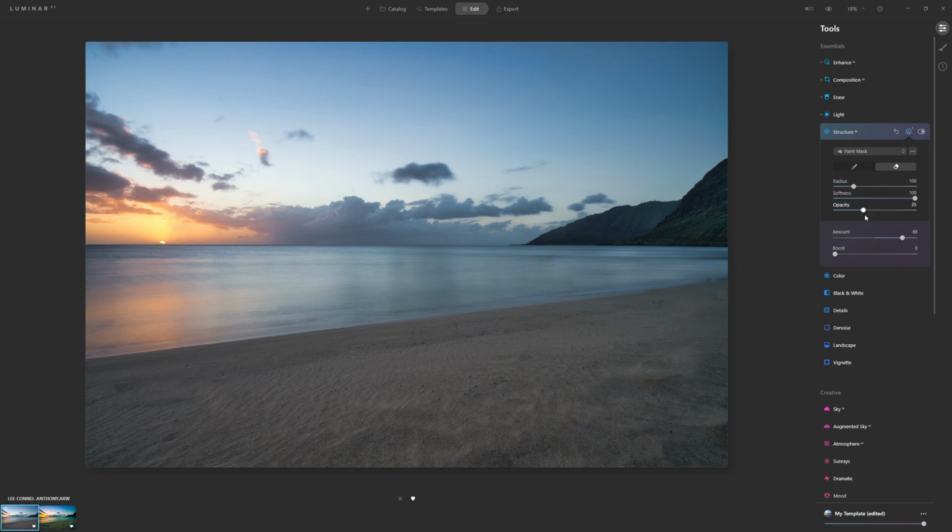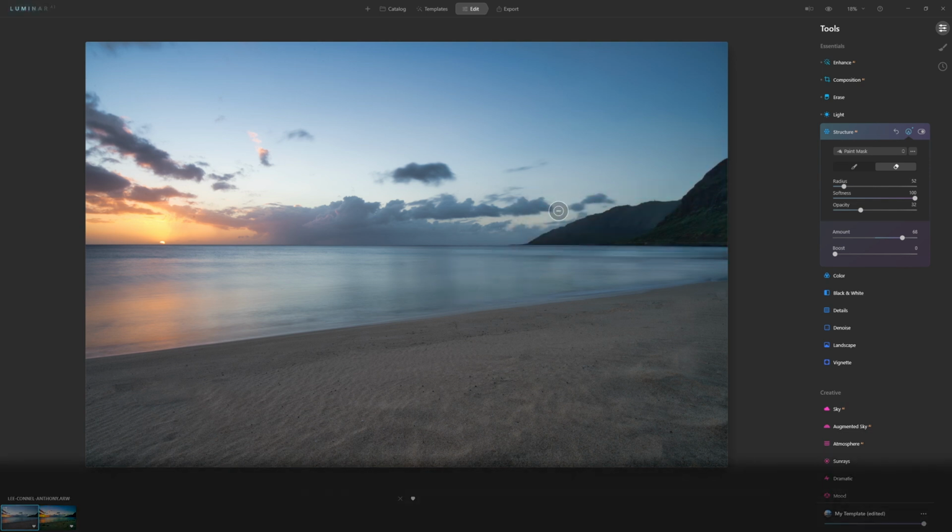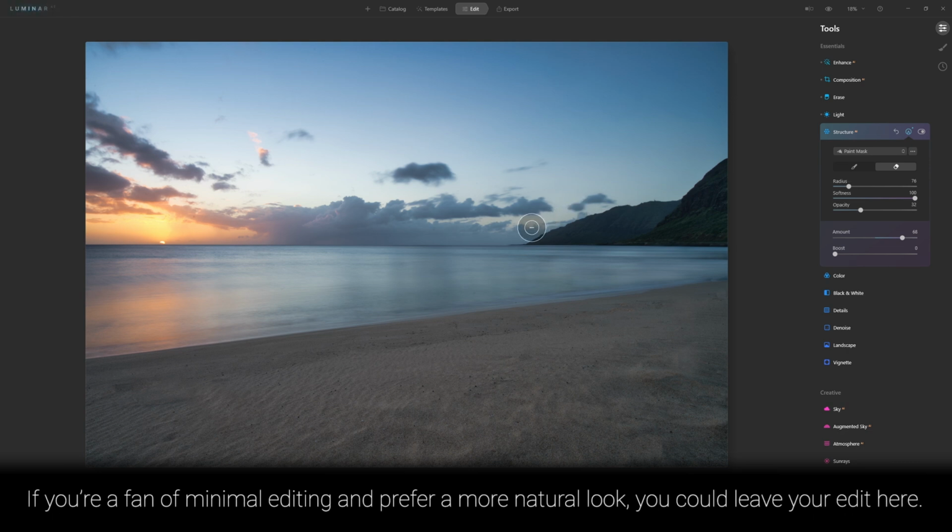I'm just going to drop this down to like 33. So basically I'm reducing that by a third. So let's just paint that through there. And straight away when I let go, you saw that that just reduced that effect. And let's have one more sweep. And I might just go around the edge here, just to make sure that it's not affecting the sky too much.